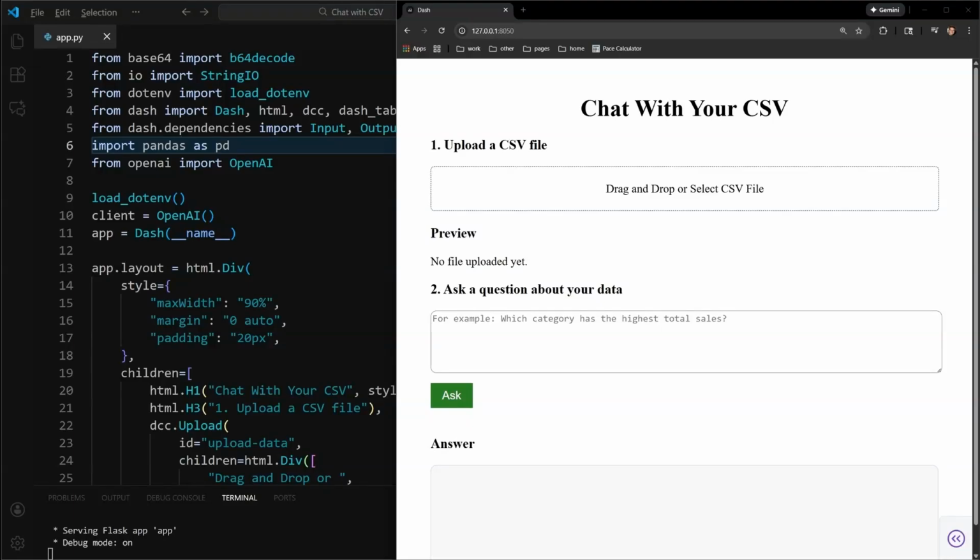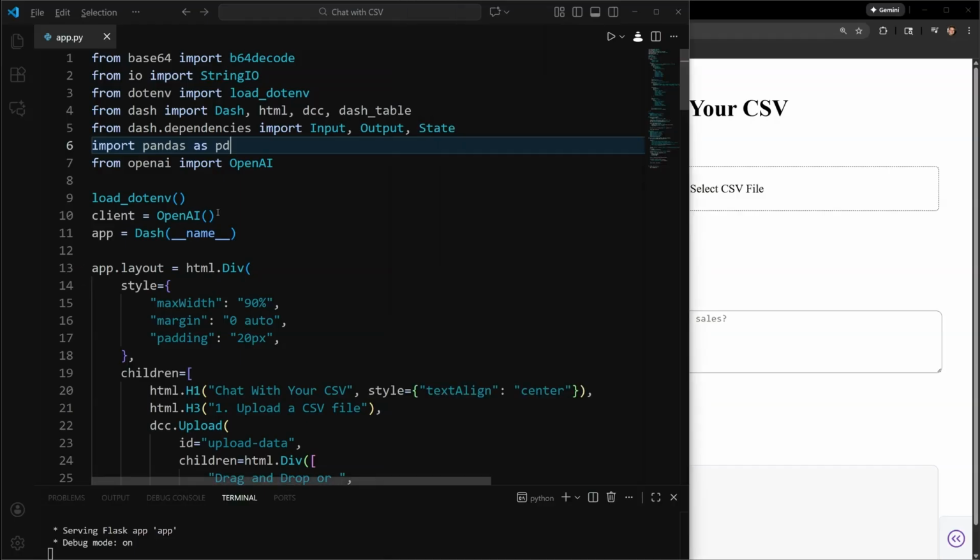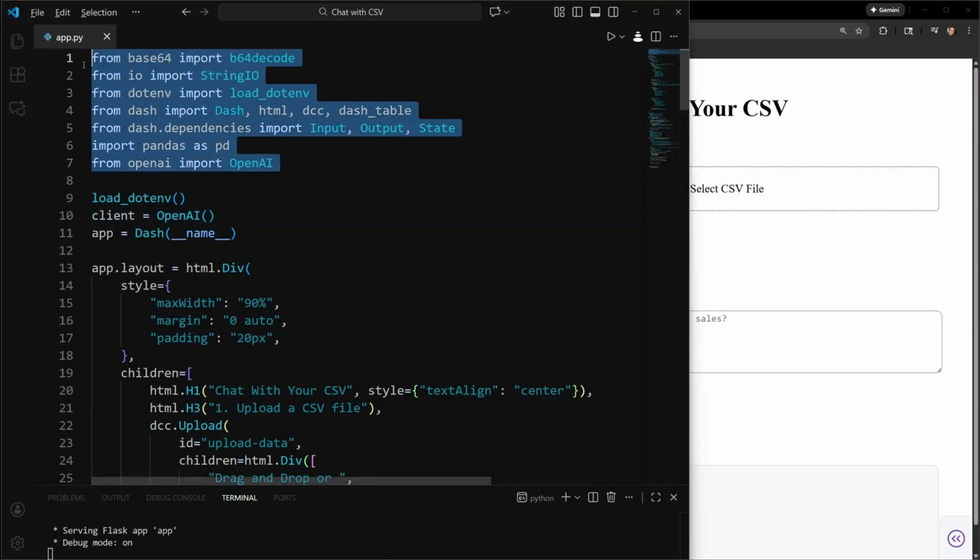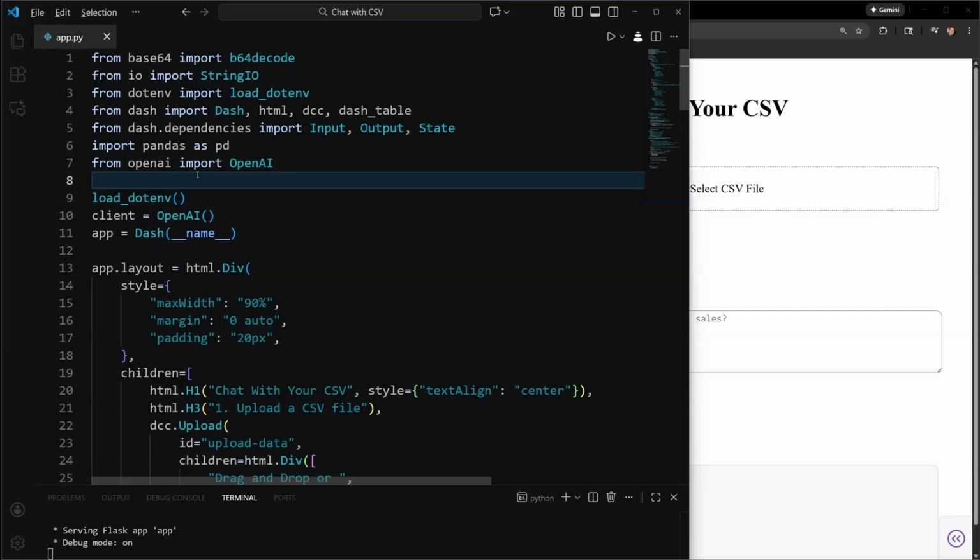In this video, I will show you how to build a Dash web app just like the one on the right that lets you upload a CSV file and then chat with it using the OpenAI API. Starting at the top in VS Code, I import Dash, pandas, the OpenAI client, and a handful of other libraries that will help me handle file reading and parsing.